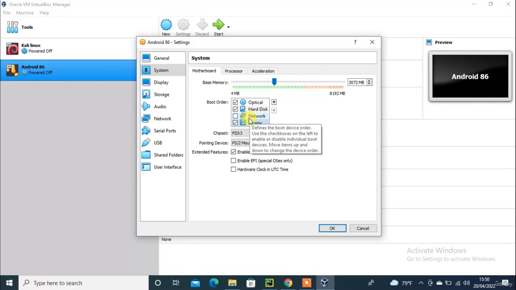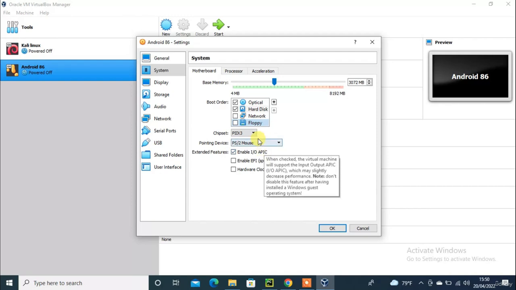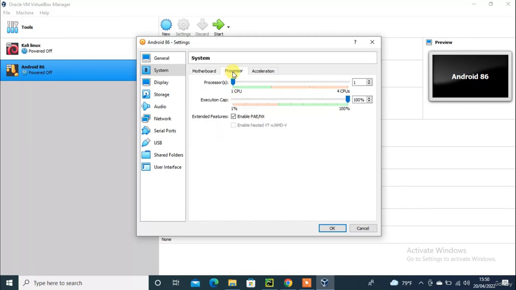Just make sure optional and hard disk are first and second, and take the floppy last in the boot order. Go to processor, need to change something. Here I can take two processors, make two.